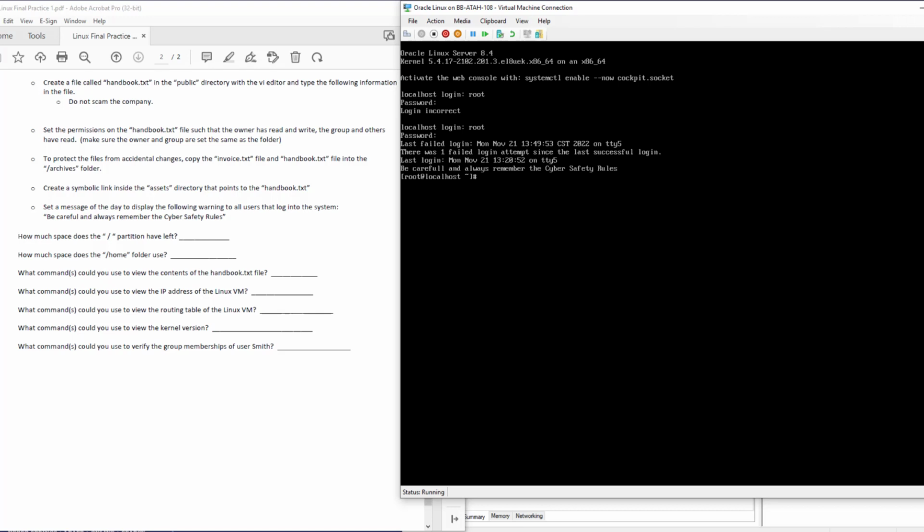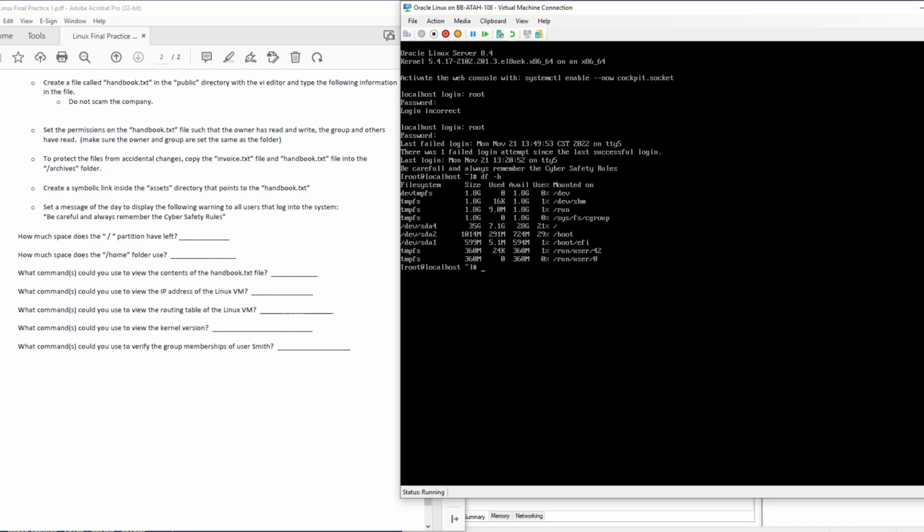At this point, we have some questions to answer. How much space does the root partition have left? df -h will show how much free space and used space is on each partition. As I look at the /, I see there's 28 gig available, 7.1 gig has been used. So 28G would be the answer to the first blank.